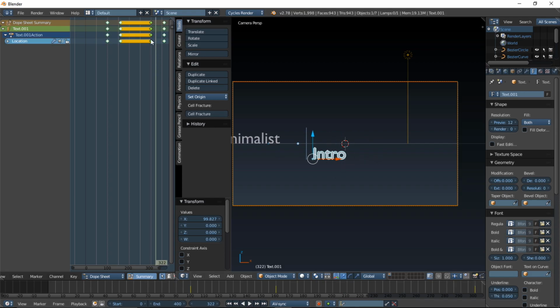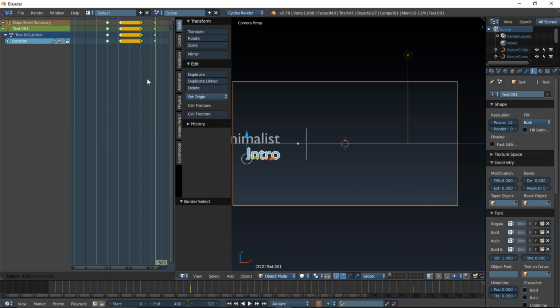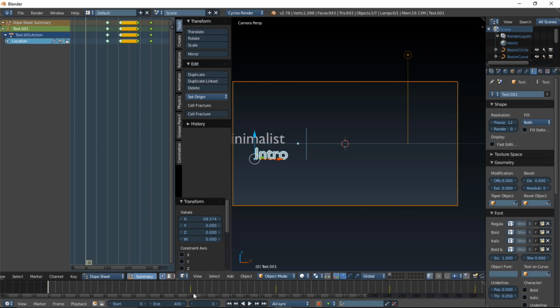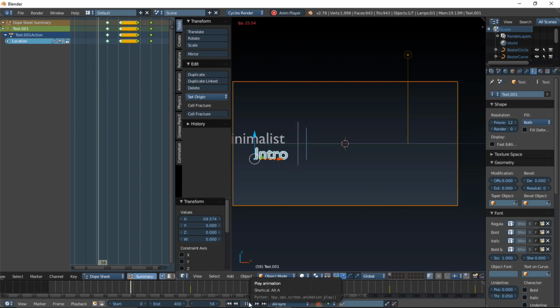Alright, now what we're going to do is right click on these keyframes, press B, and box select, and press G and bring these in a little bit further. Let's try frame 240, see how that looks. Press enter, and we're going to drag this down and see how that looks.